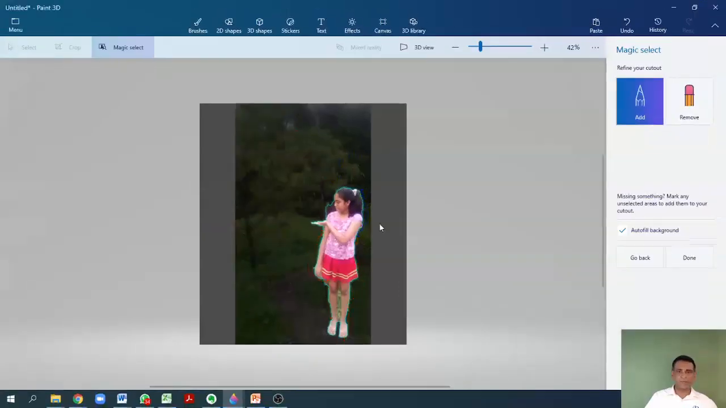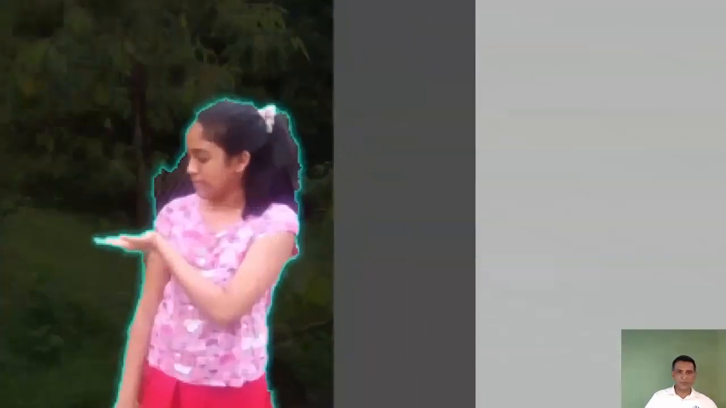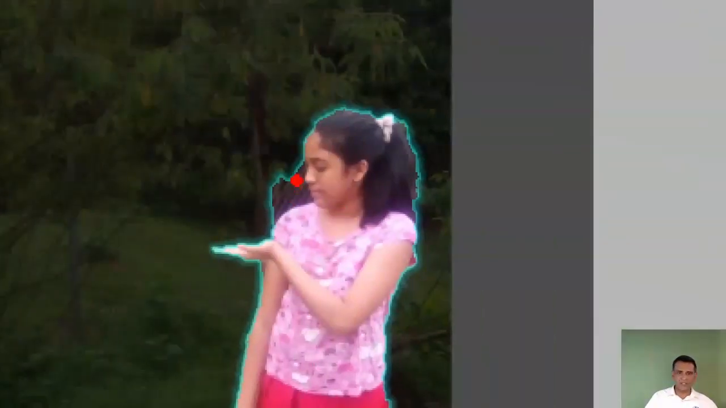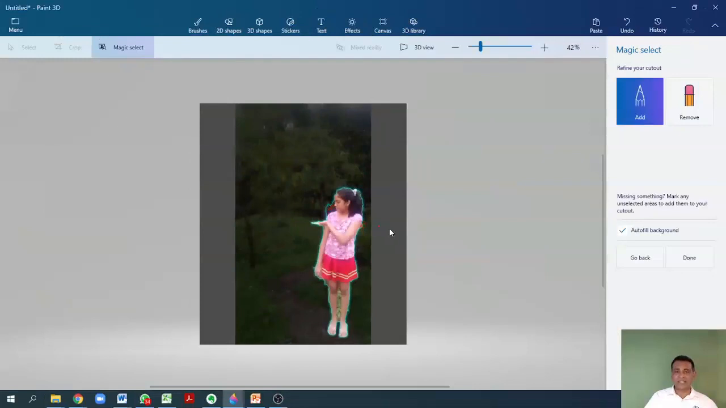So for example, if you look, and I'll zoom in even more, it's sort of missing out this area. It's treating this as if it's part of the girl, and there's a little splotch here. So what you might want to do is just neaten it up a bit. And how you do that is on the right hand side, you have remove or you have add. So you can add things it missed out, or you could remove things.